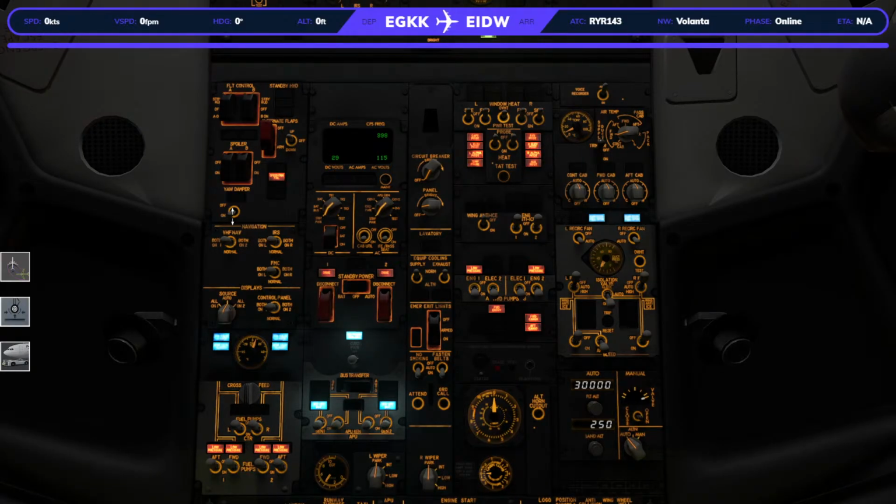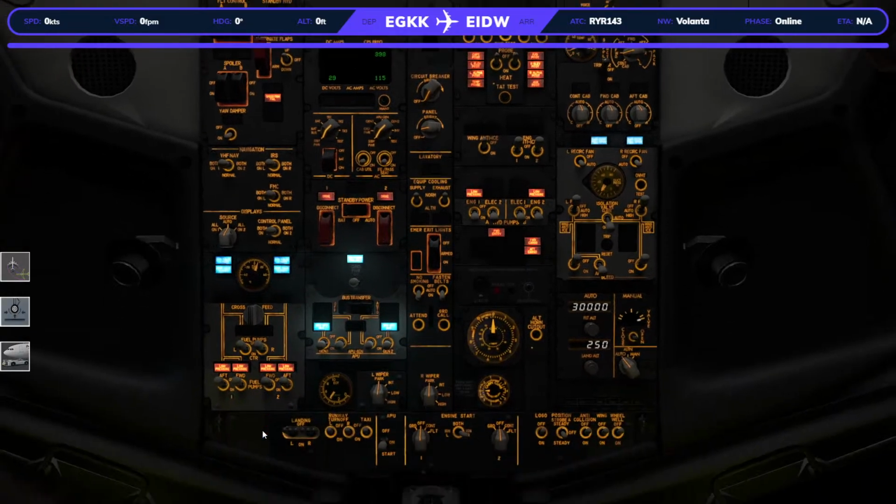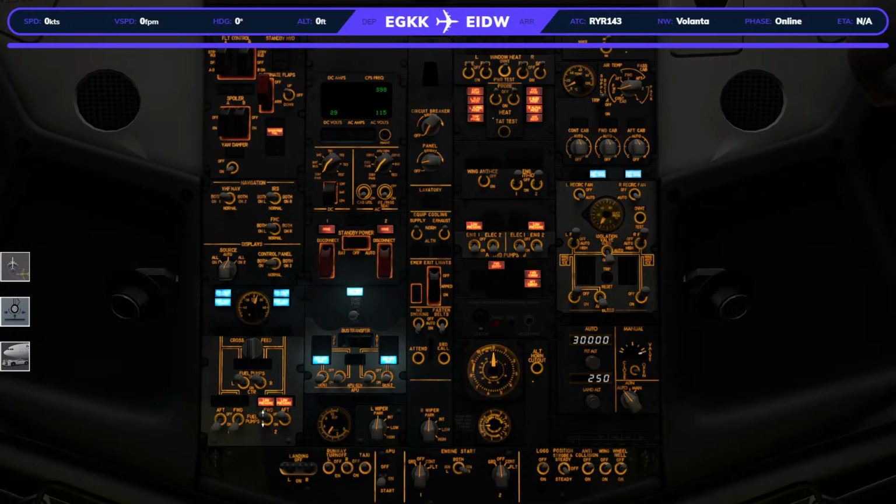Yaw dampers on. Fuel system panel is checked as well. Fuel system here. Can go ahead and switch on the pumps now. That's not a problem. Cabin utilities are on. IFE and flight entertainment and passenger seat power is also on. Go ahead and check the APU powers. Yeah, looking good here.